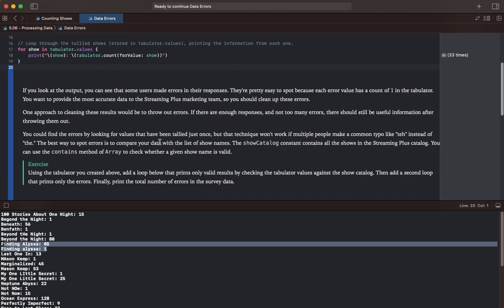One approach to cleaning these results would be to throw out errors. If there are enough responses and not too many errors, there should still be useful information after throwing them out. You could find the errors by looking for values that have been tallied just once. But that technique won't work if multiple people make a common typo, like "te" instead of "the." The best way to spot errors is to compare your data with the list of show names. The show catalog constant contains all the shows in the Streaming Plus catalog. You can use the contains method of array to check whether a given show name is valid.